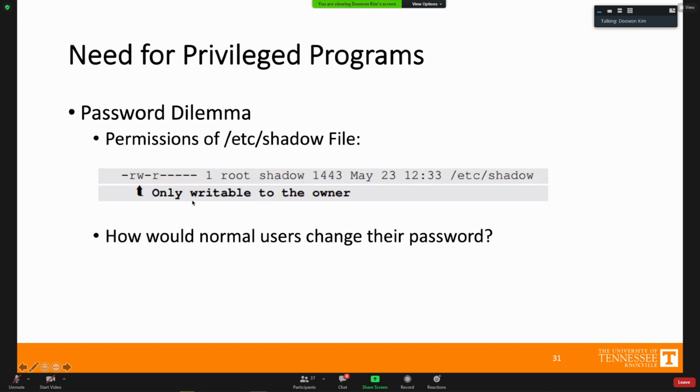So there is a dilemma, right? The dilemma is that permission over the shadow file is only root, right? Only root can change it. So if I change my password, the encrypted password should be stored in the shadow file, right? So how can normal users change their password?